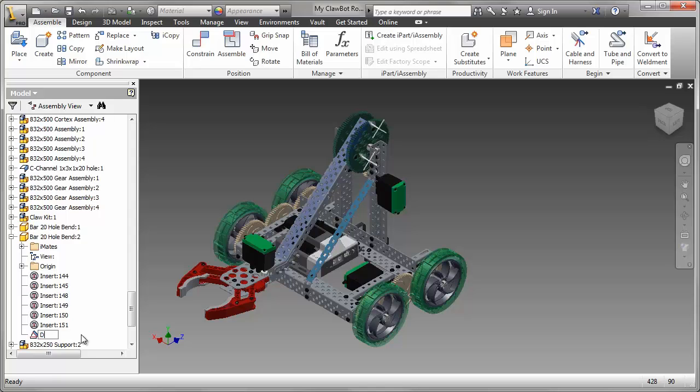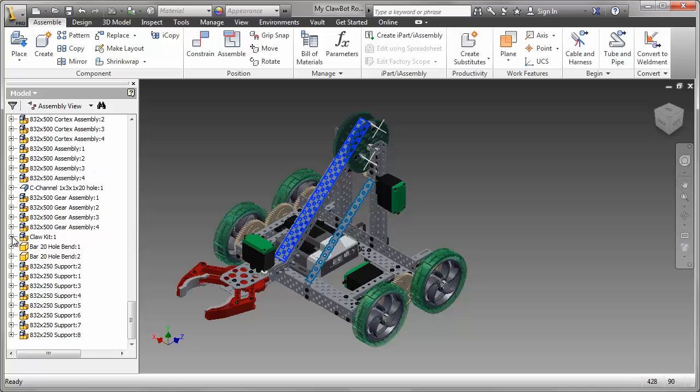The other thing I would suggest you do is that you rename the constraint rather than just angle. Change it to something like Drive Me Claw Arm. So if you have a number of these, then it's easy to find the one you want.